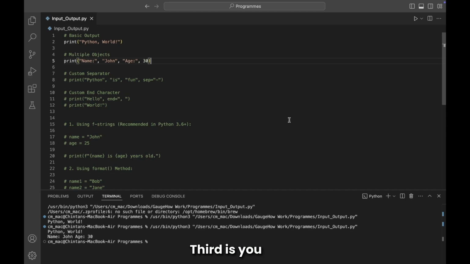Third is you can make use of the custom separator. So let us have a look at the third example. Here you can see that we have printed 3 different words: Python, comma, is, comma, fun. Here we have used the separator. So to use the separator, we need to type sep equal to, then within single or double quotes, you can provide your separator. We want to separate each word with the dash. So here we have provided dash.